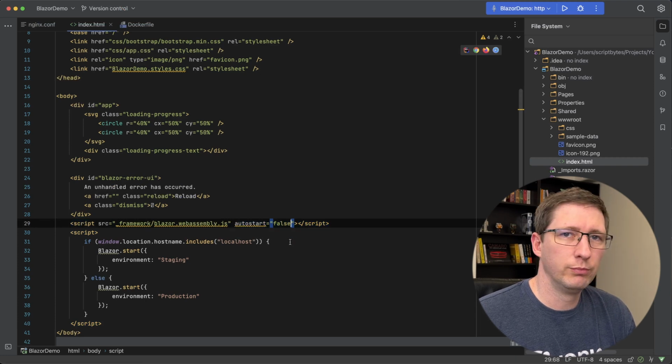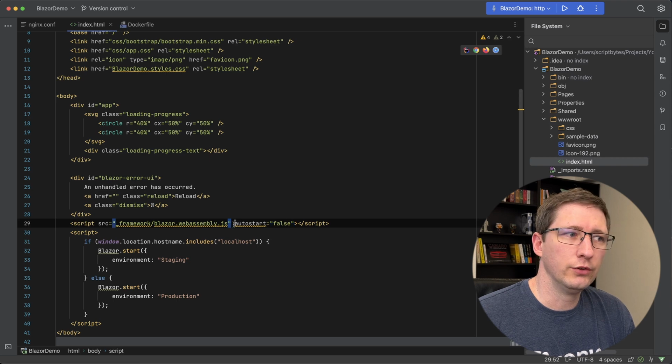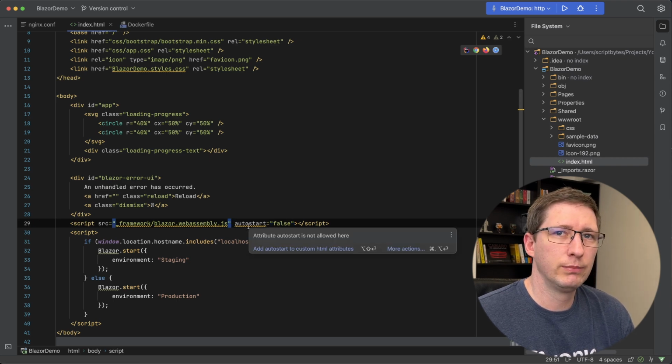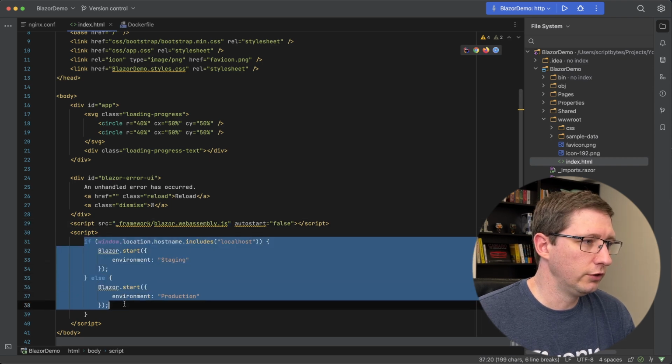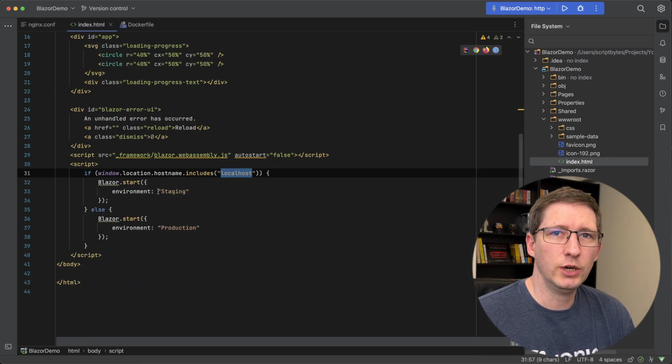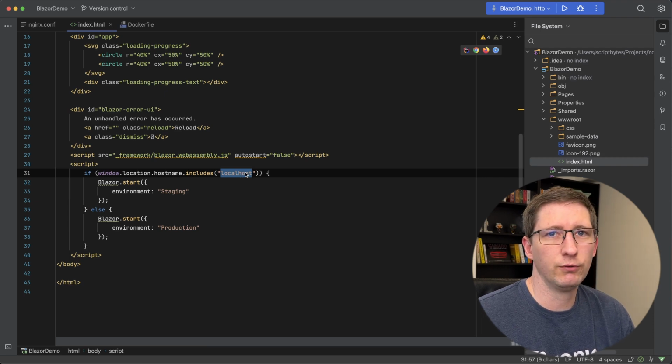So by default, Blazor will automatically start the application for you unless you tell it not to. And so this says, don't start the application automatically. I'm going to tell you when to start. And that's what this is doing right here. You can add a couple more if statements in here. So you can have one for localhost, you can have one for dev, you can have one for test. And then lastly, you can have your production URL. And that will set the Blazor environment for you.